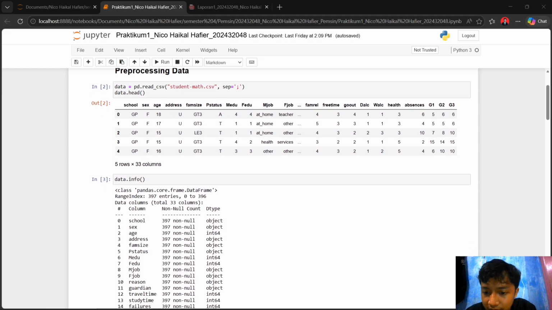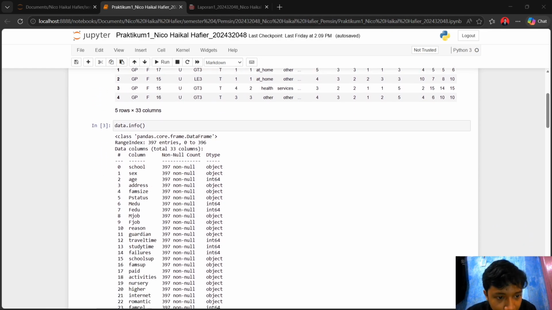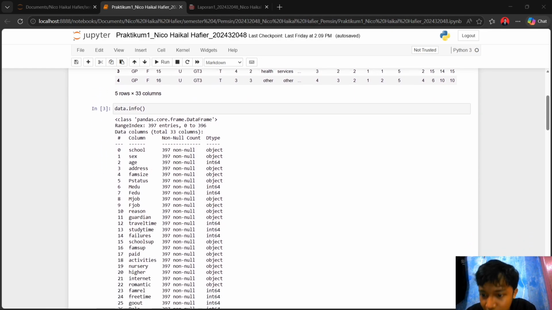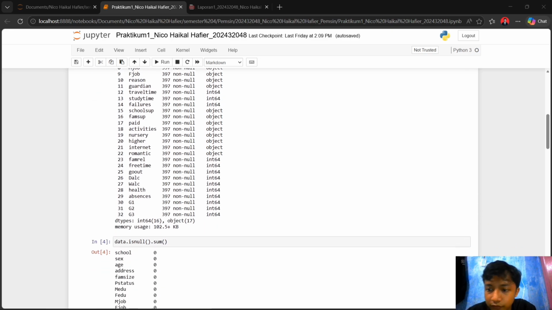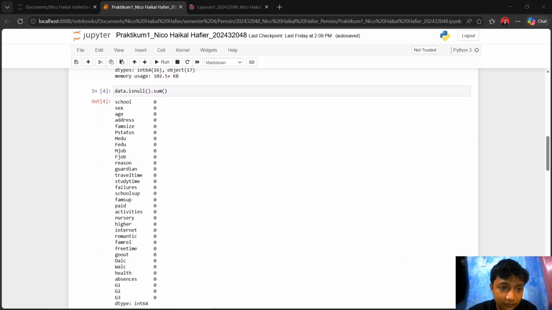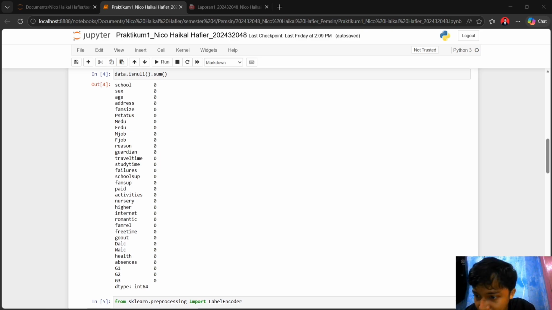Next, I check the dataset structure using info and describe. From this, I can see the data types, number of entries, and statistical summary. I also check for missing values, and the results show there are no missing values in this dataset. This means the dataset is clean and ready to use.